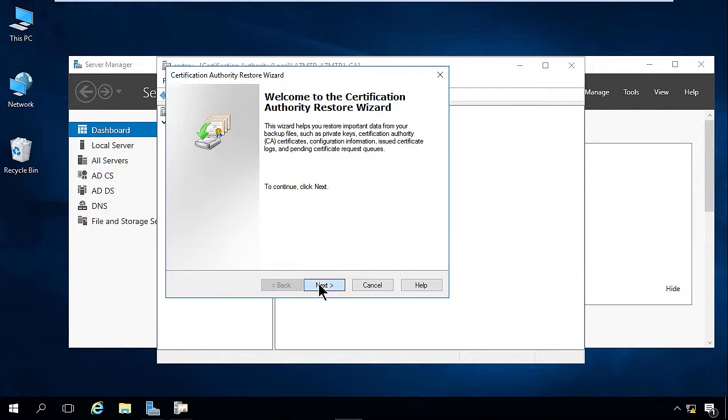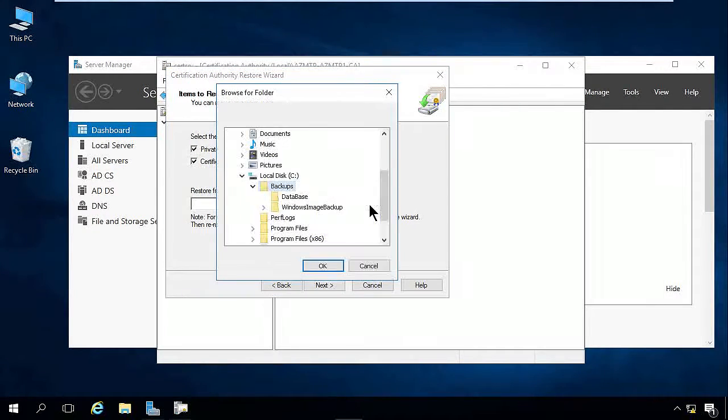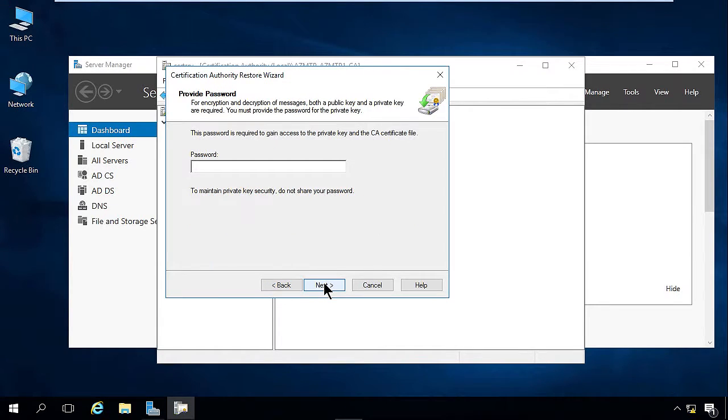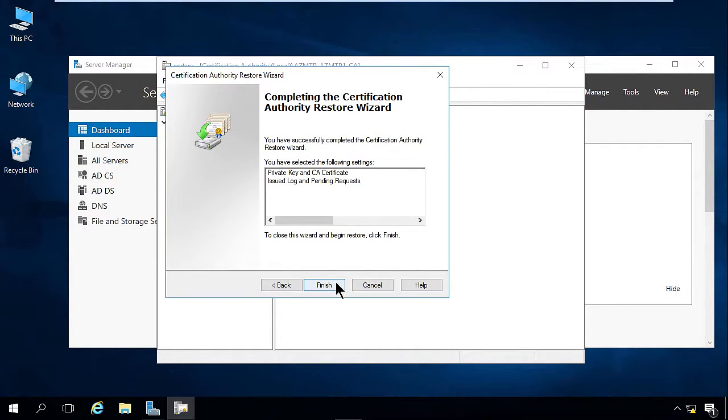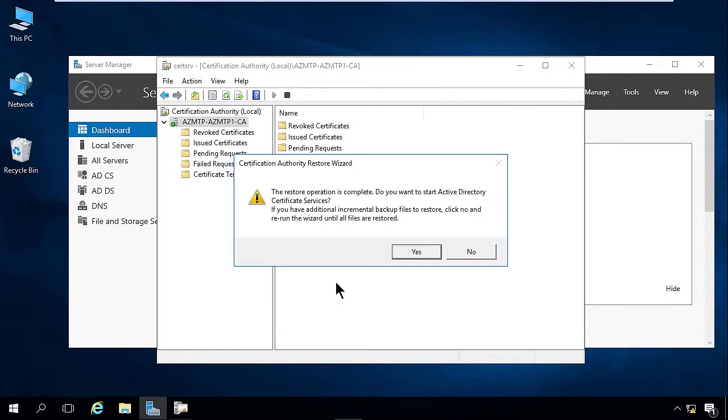Now it opens the wizard for me, and I click Next. I'm going to restore everything I just backed up just to keep it simple. And we're going to go right to our backups. Go ahead and do an OK. We'll do a Next. Here's my password prompt. And we'll do a Next here. My review page. My finish. And now we restored that backup that was just created.